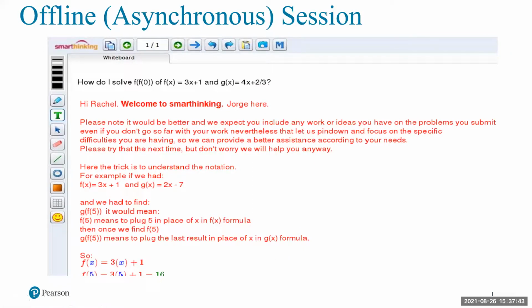And then this is an example of an offline question submission where the student drops off a question and then receives a response back within 24 hours. The student came in and says, how do I solve this problem? And you can see the tutor is still able to help the student, even though we're not going to solve the problem for them. So the tutor does say, it would have been better for you to include any work or ideas about the problem, but in any case, we're still able to provide assistance, and the tutors will often take the problem that the student is working on and solve something that's similar for them, so the student can learn the steps and then apply that to their own problem.